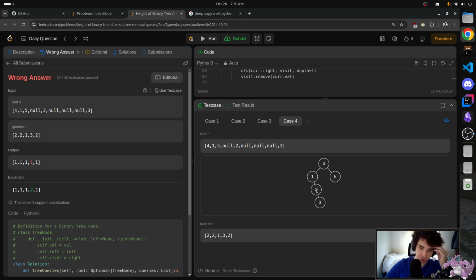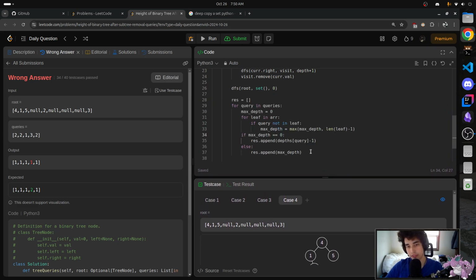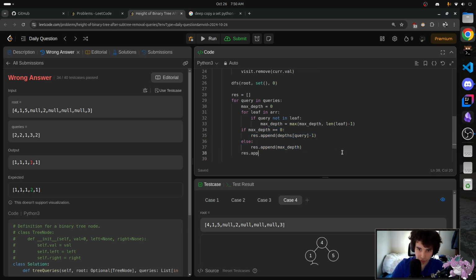Wait, but this should be 2 though. Because it's 0. Because there's only, oh, it's 1. I need the max then. Hold on, I'm just gonna keep these if statements. Res.append max of depths of query minus 1 or max depth, whatever is larger.